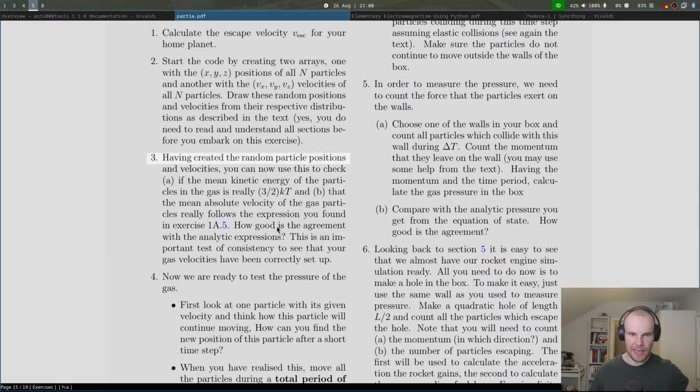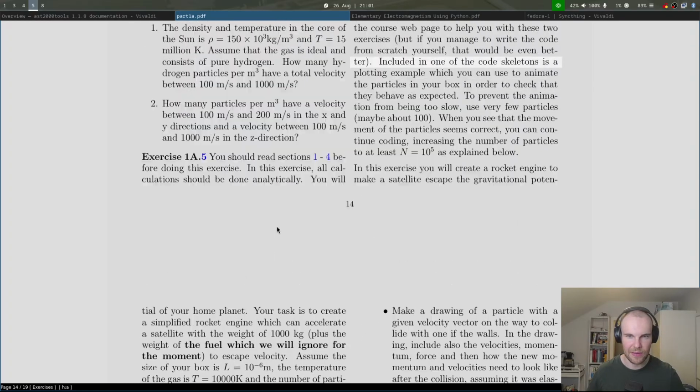Okay, and now we can test our data. So having created the random particle positions and velocities, you can now use this to check A, if the mean kinetic energy of the particles in the gas is really 3/2 times kT, and B, that the mean absolute velocity of the gas particles really follows the expression you found in exercise 1A5. So first we test kinetic energy, then the velocity, right? The expression is not that hard actually.